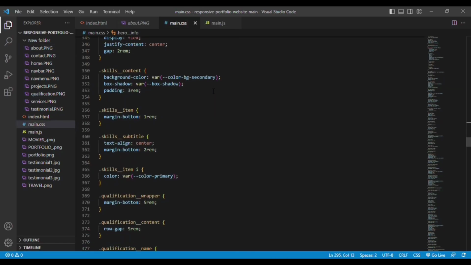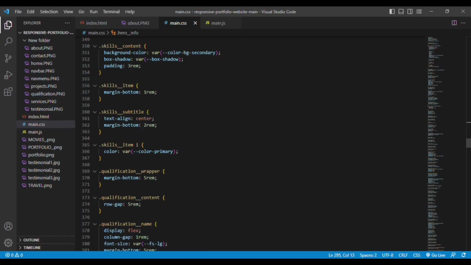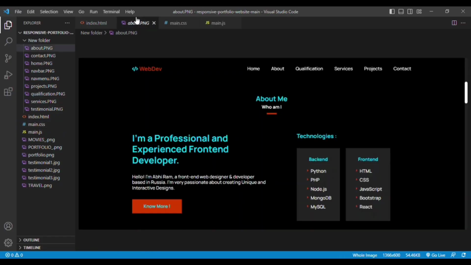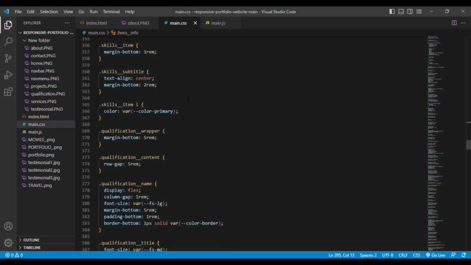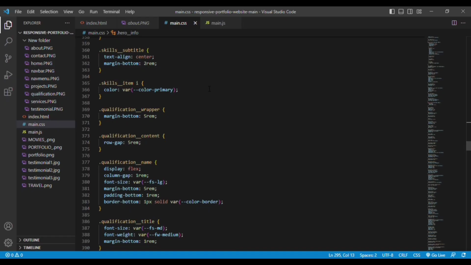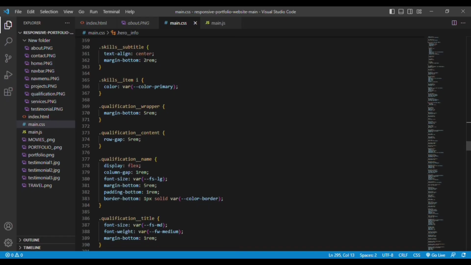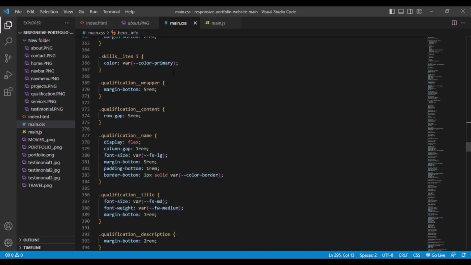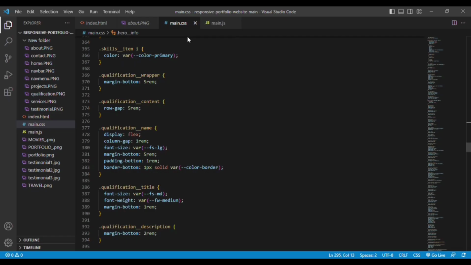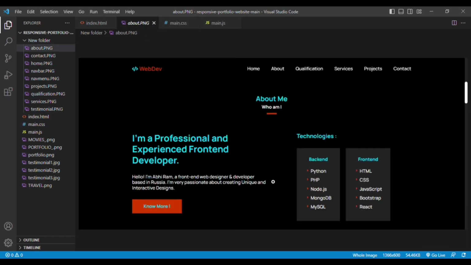Then we have skills content. For that, background color is given here, and box shadow is given, padding is given to it, and you can see the box shadow effect for this box, and you can see the background color is different from the major background color of the website. And for each skills item, we are giving margin bottom. Skills subtitle, we are doing text-align center. Then for the icons also, we are adding the color, that is nothing but the orange color is added to them. You can see the icons that we have used.